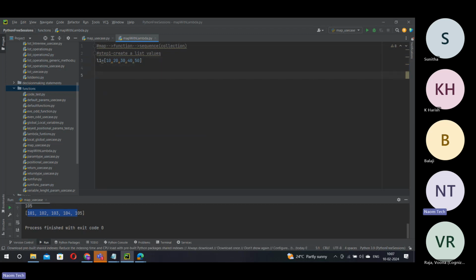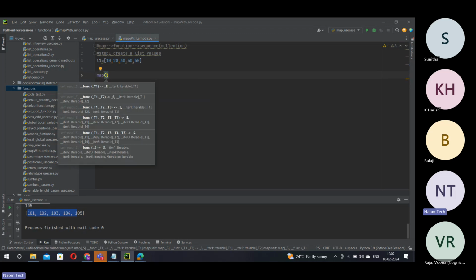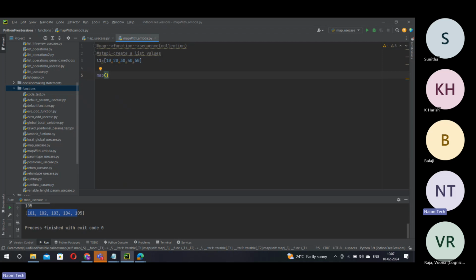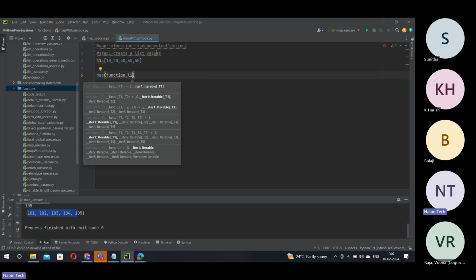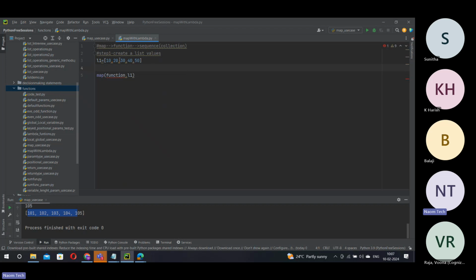Then creating a map function. Map takes 2 parameters. If you see, this is a built-in one. It takes 2 parameters. It's not user defined. Map is a built-in function. Excuse me, friends. So what are those 2 parameters? It takes one function and a sequence. The sequence is already ready. I can pass the sequence L1, which is a list, to the map.